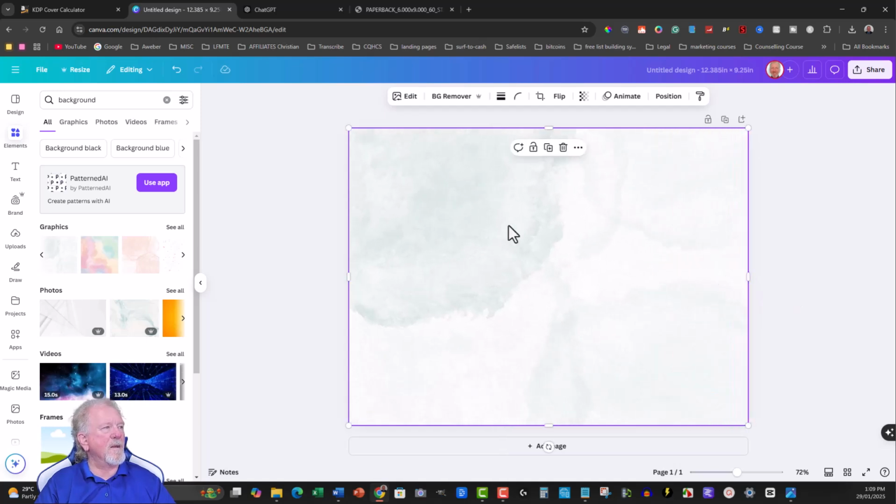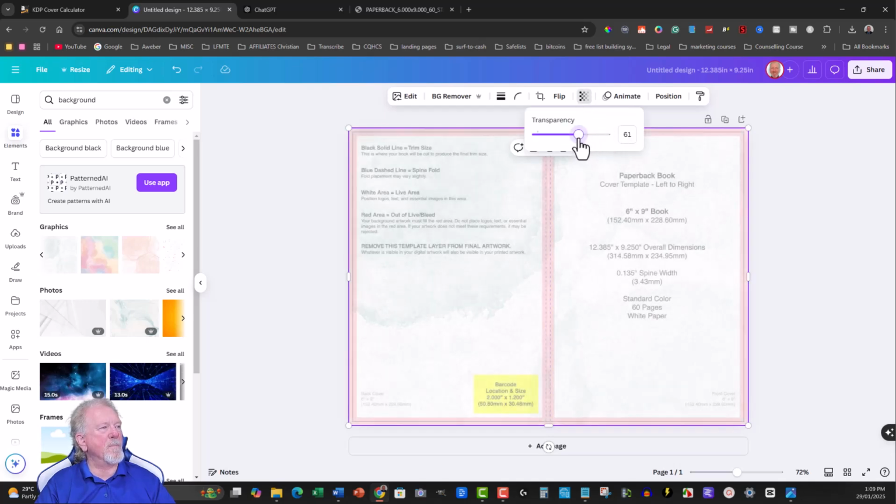Beautiful. Now what I'm also going to do is go over here to where it says transparency while I'm still clicked on that. Then we're going to reduce the transparency. And the reason I'm doing that is I want to see the guidelines. This line here in particular, the one in the center, is the guideline for the spine.